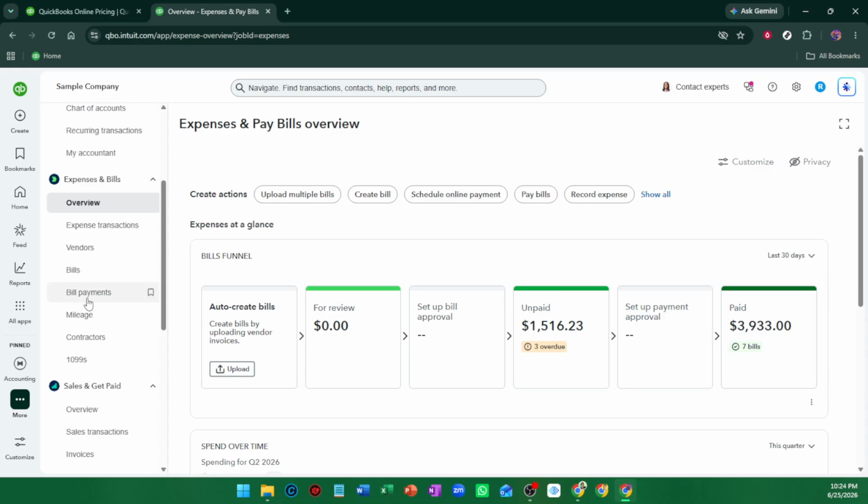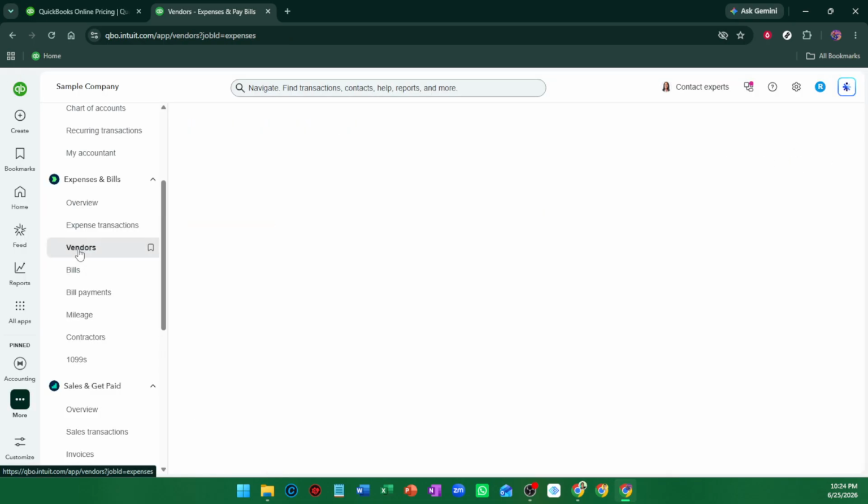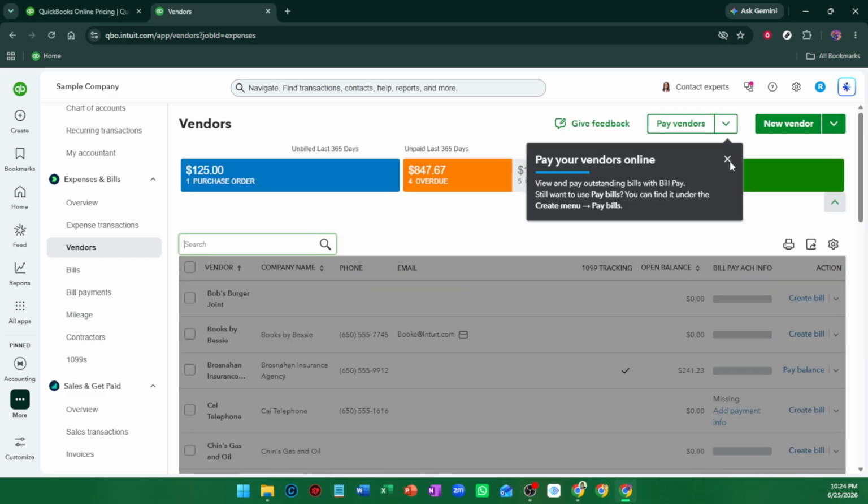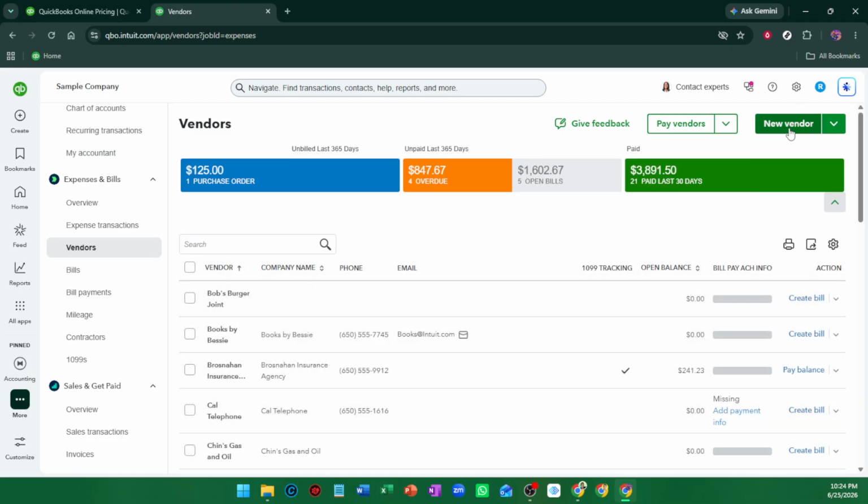beginning. After that, click on Vendors, and this will take you to the vendor list where you can view any vendors already saved in your account and add new ones as needed. Keeping your vendor list accurate makes it easier to enter bills, track payments, and stay organized over time. Next, click New Vendor. This opens the vendor information window, which is where you'll enter the details for the new vendor you want to add.